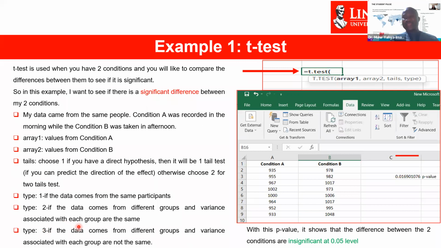But in my case, the data comes from the same participants, from the same group. So as such, I don't have to worry about equality of variance. So in this case, I fill up my array1 with this, I fill up my array2 with this, and I put one in here. Then I also choose because I believe that there's a significant.